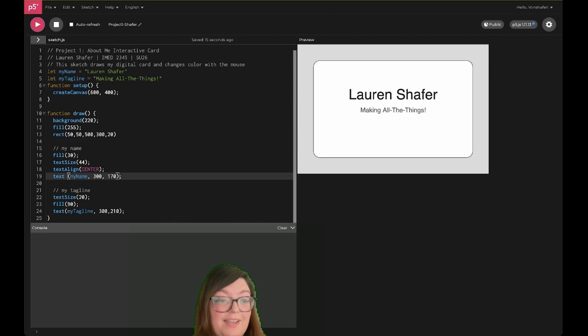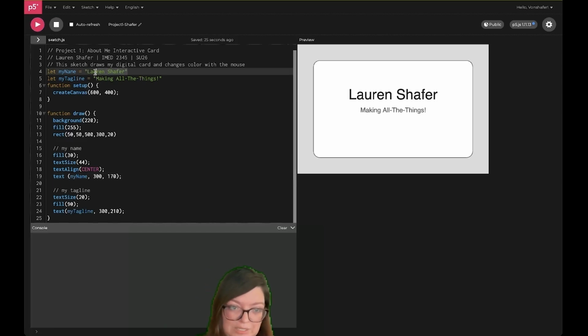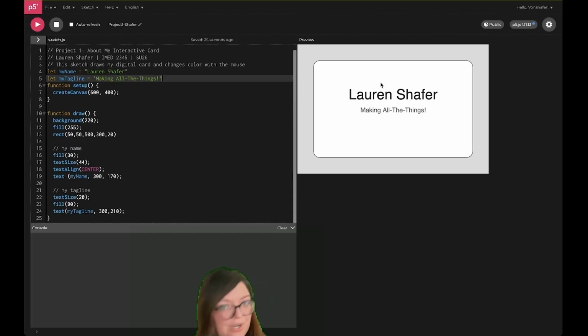So if you look at the my name, see how we've got this in quotation marks, this in quotation marks, right? That doesn't show up. That's just talking to the computer and telling it that my name is associated with this and my tagline is associated with that. So the computer will print that word.